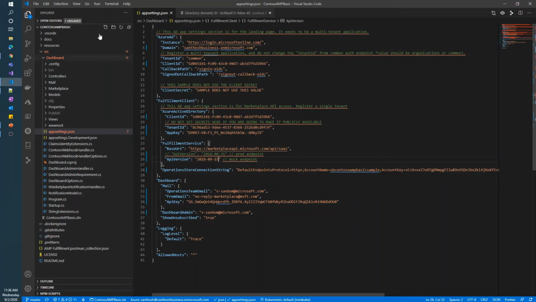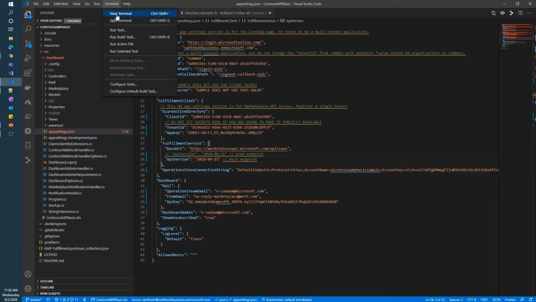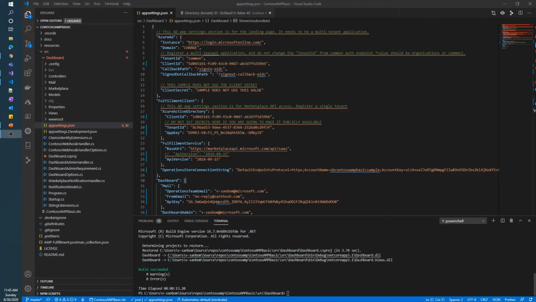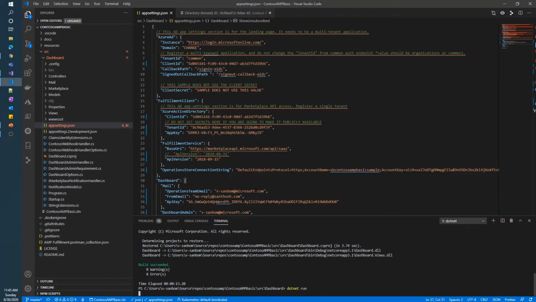So let me save this and go to my terminal and then new terminal. Now we got all the settings there. I'll just cd into src/dashboard and then do a .NET build. Build is done. So let's hit .NET run.